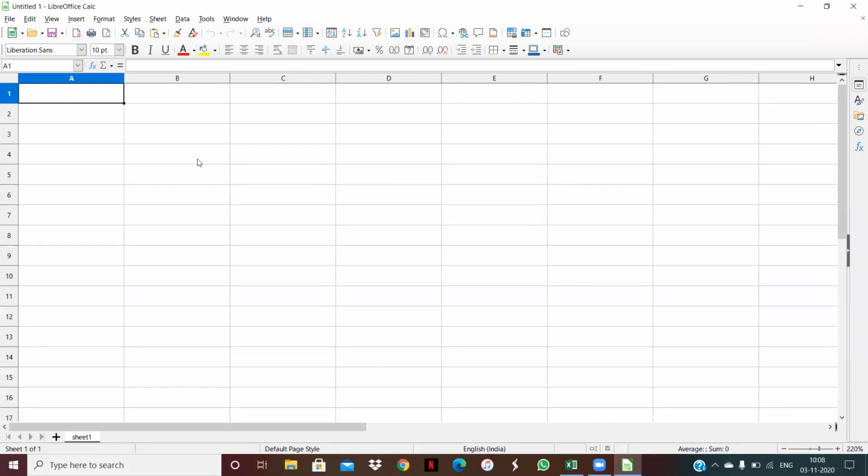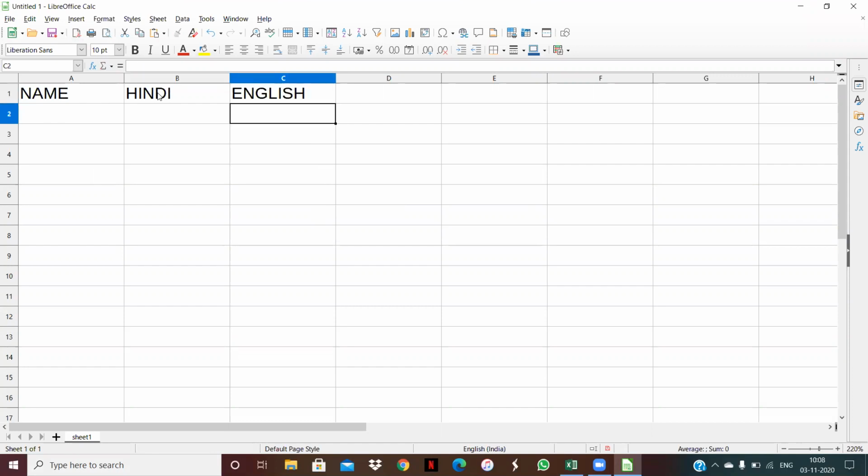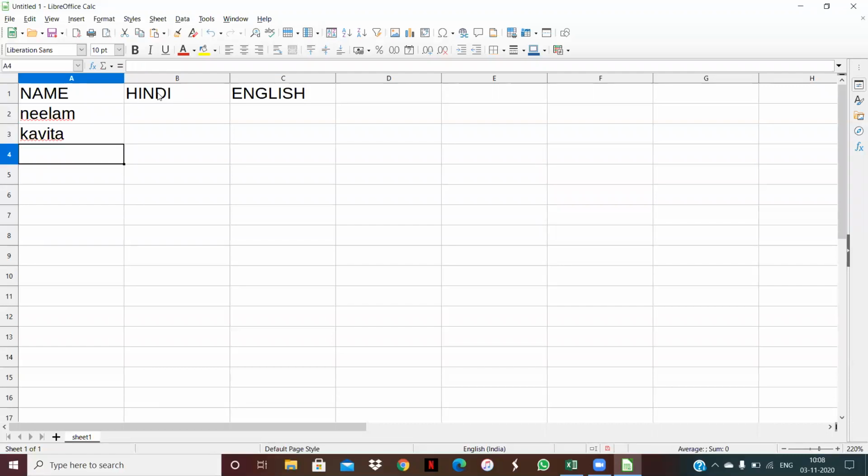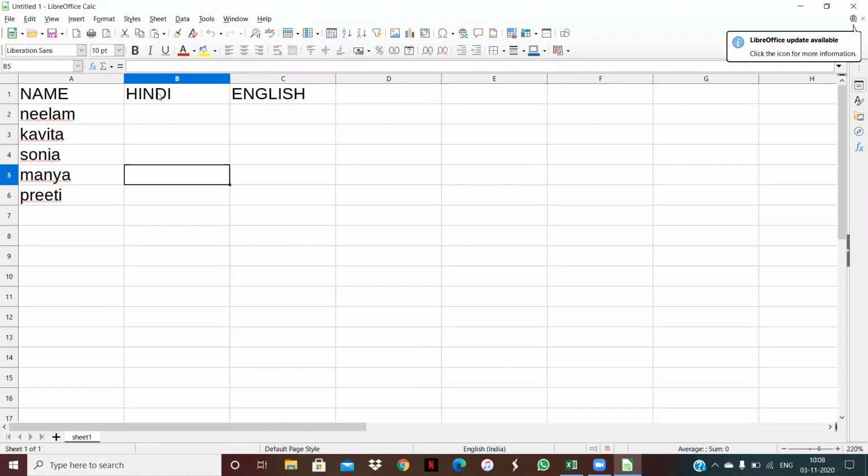Now suppose this is our LibreOffice Calc, and here I am going to make one table that is having name, Hindi and English marks. Suppose I am writing here Neelam, Kavita, Sonia, Manya, Preeti. And now I am going to write down the marks.